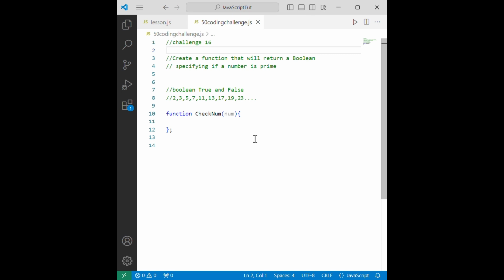Today we are on challenge number 16, and today we are to create a function that will return a boolean specifying if a number is a prime number. So what is a boolean? A boolean is a data type that returns either true or false. So these are the two that we have under the boolean type.